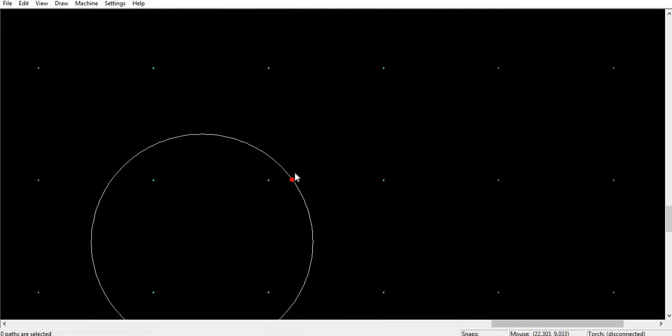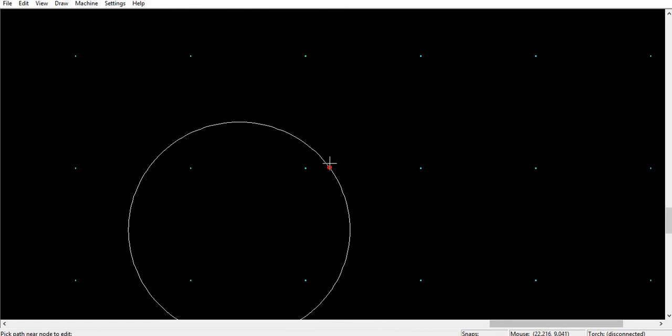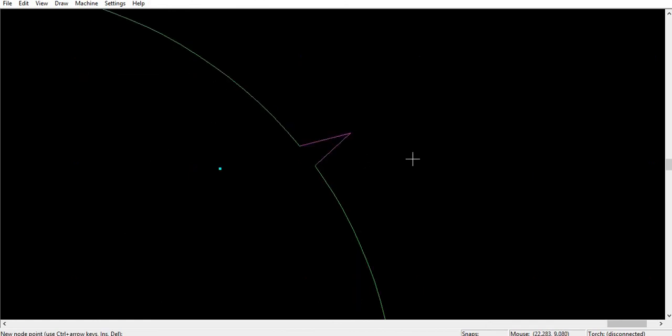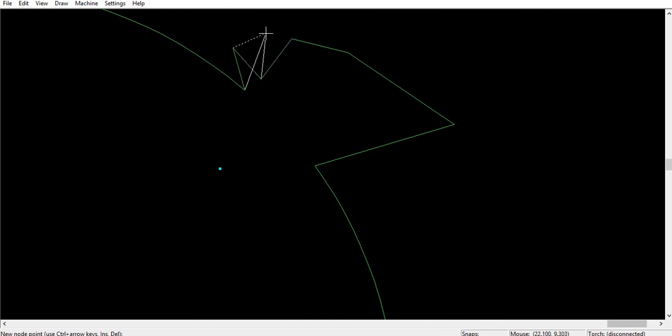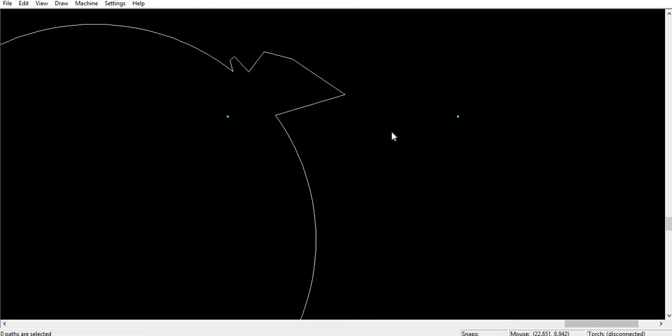So if I break this circle and I want to hit E for edit, then I grab that last node point, and see you can move that around. If you scroll your mouse wheel, you can grab any number of nodes along the line. You can go back over here and change. So there I'm on my end node where I broke it. So if you've just got a single line, then you can edit any node you want.